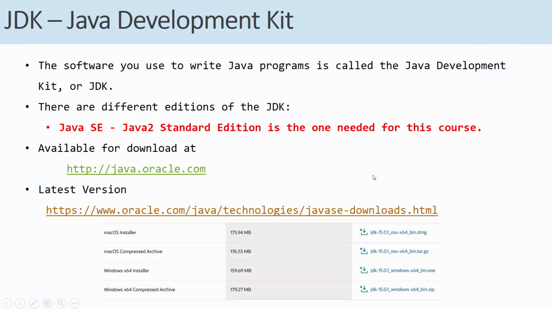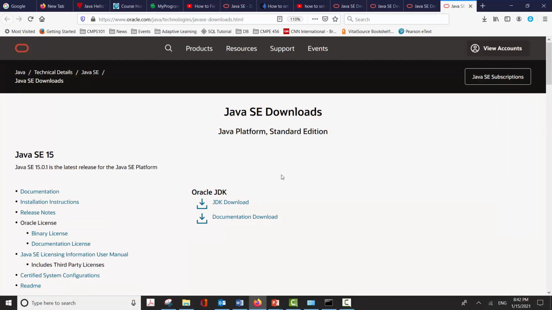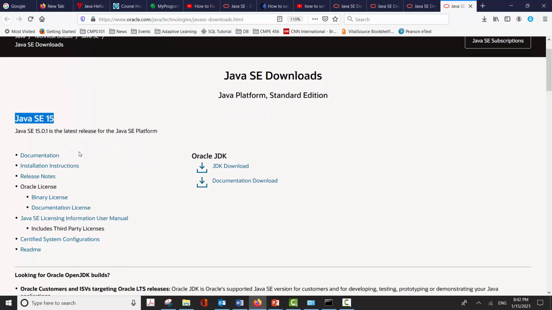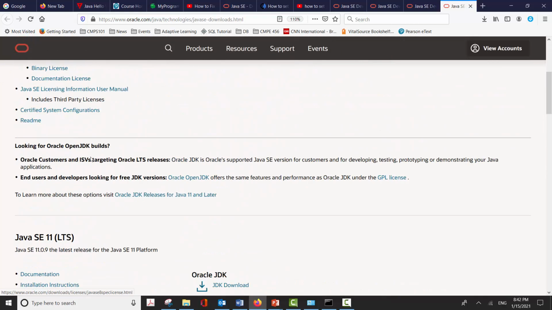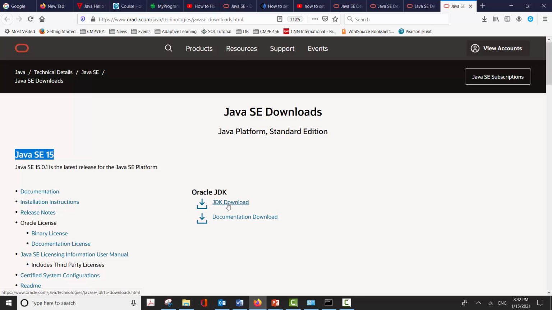To download the latest JDK, you can click on this link to go directly to the Oracle site. Here is a list of Java SE standard editions. The latest version is Java SE 15. If you scroll down, you see the versions before it. So we need the latest version. You just click on JDK download.